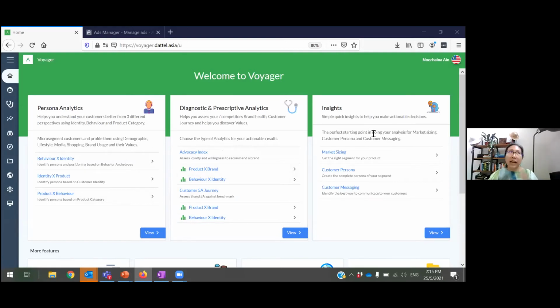And this dashboard, the easiest way to describe it is that it is essentially a quick and dirty way of doing market research, where the data set is already there and you can pull, based on your criteria, a report that also includes automatically generated narratives. So it has a comprehensive view because you can look at market sizing, customer persona, and customer messaging as well. I'll cover these a little bit more.